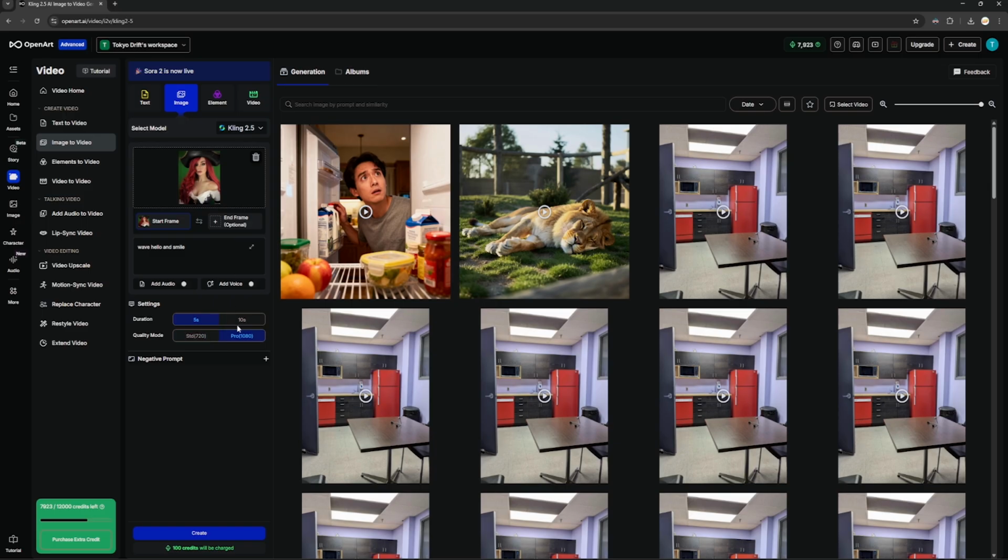Now notice when I change to 10 seconds, it's gonna cost more credits. Now the cost of the 5 seconds is 100 credits. But if I change it to 10 seconds, it's gonna be 200 credits. Also, if I change the quality to lower quality, it's gonna be 160. If I go back, it's gonna be 200. You can see your balance of the credits over here at the top.